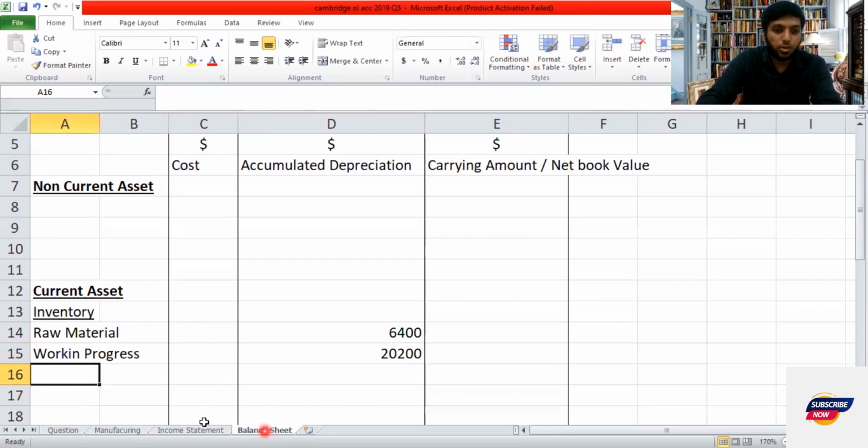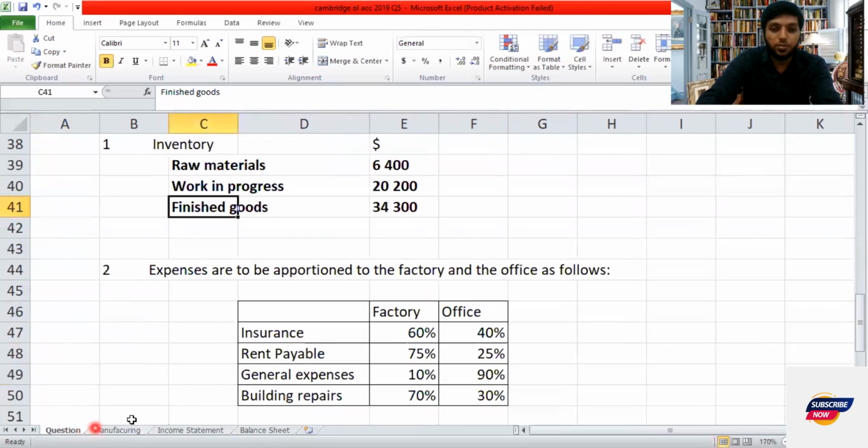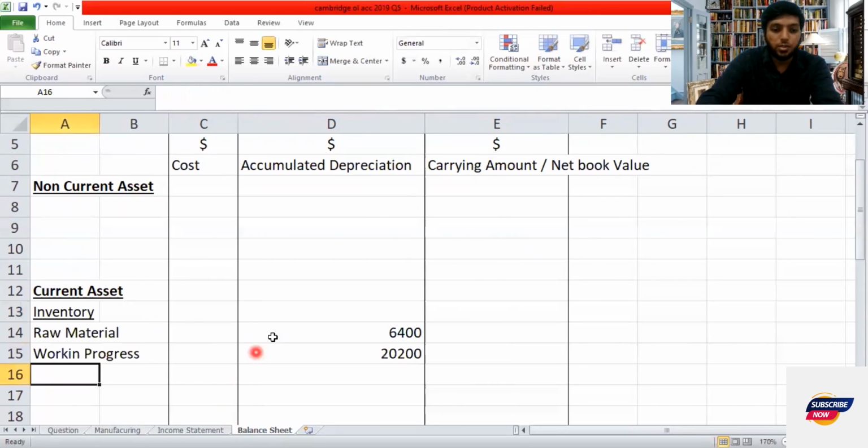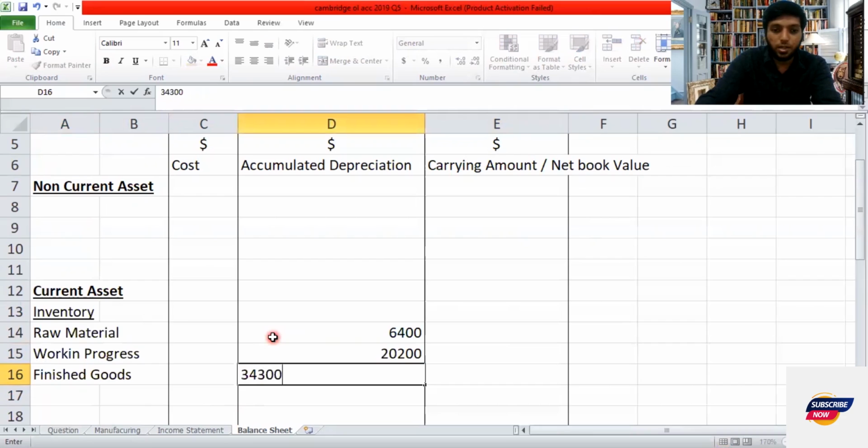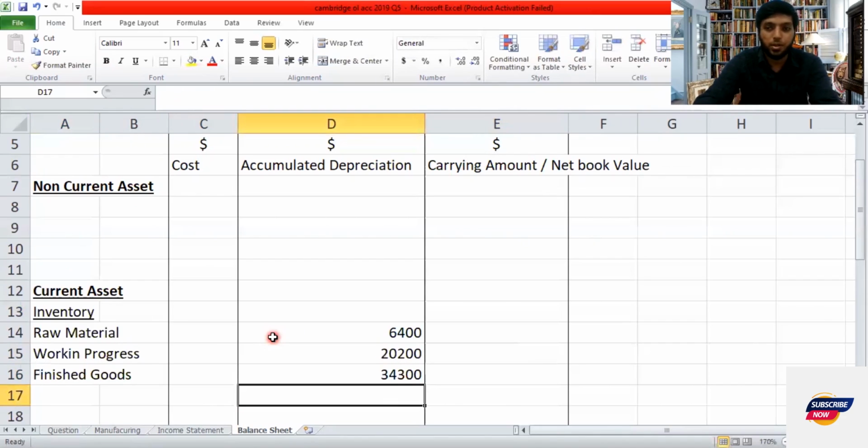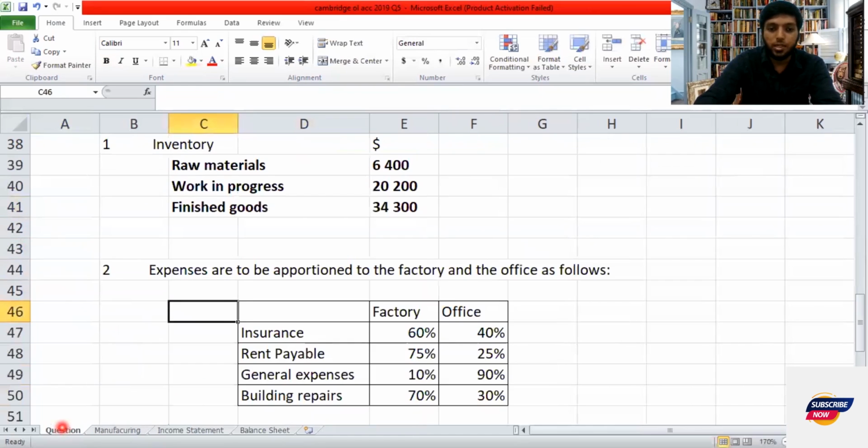Easy. Then we move on to the third part. We have in the question finished goods, 34,300. So I'll record here finished goods, 34,300. This recording is very important. You need to see that the double entries are properly adjusted and recorded. We're almost done. We are done with the income statement, manufacturing account, and then the balance sheet. So our basic adjustment number one is done. Let's move on to the next part.